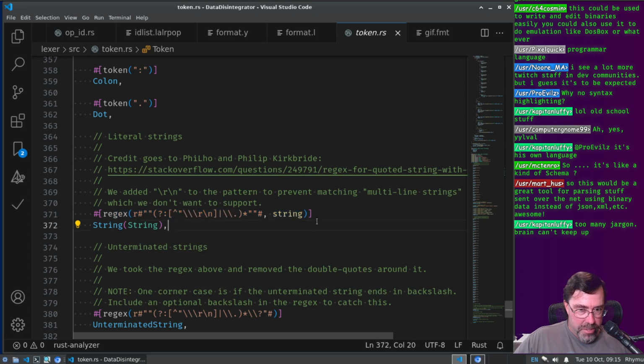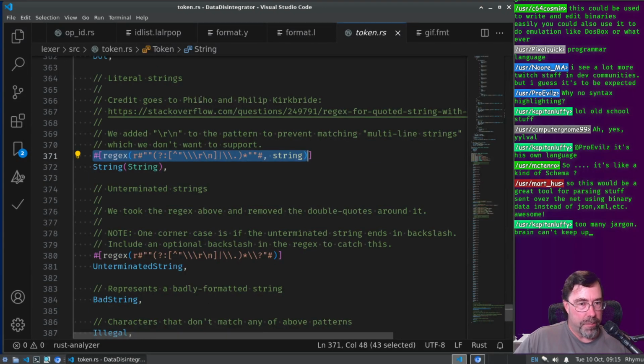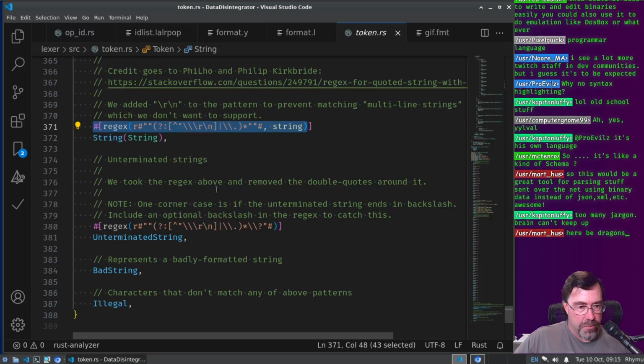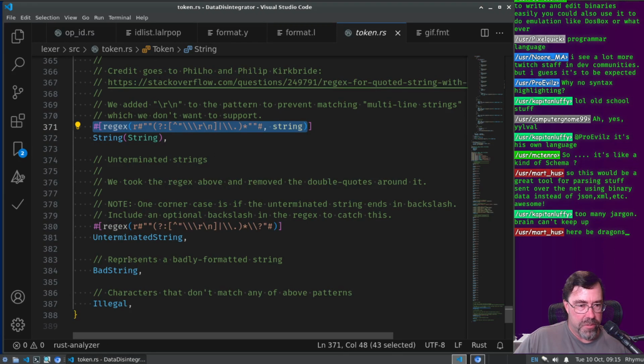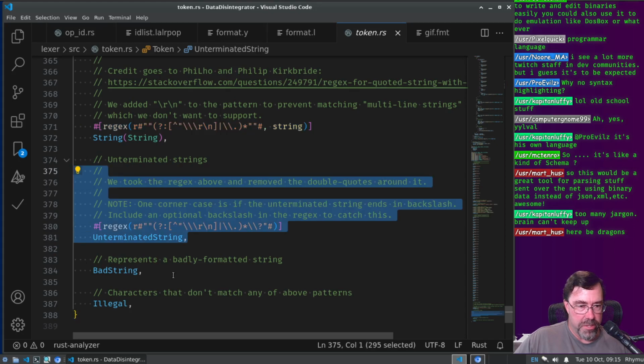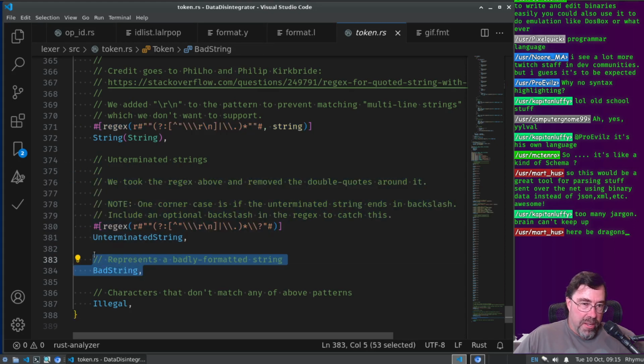That's the kind of regular expression that's going to make you wake up in a cold sweat in the middle of the night. But we got help from Philo and Philip on Stack Overflow to figure that out. Because strings are so complicated, we have special tokens for if you have an unterminated string or a badly formatted string. Like you started doing an escape sequence for an octal, and then you decided octal's too 1980s for me. I'm just going to go hexadecimal. It's going to be like, okay, it's a bad string. Get out of here, right?